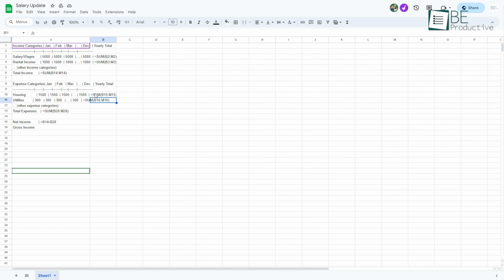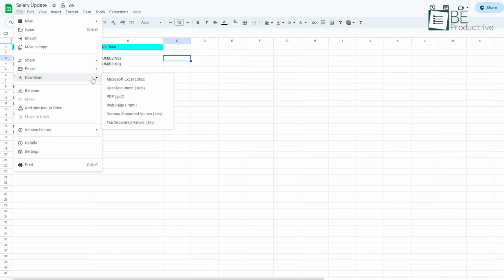So, these were our picks for the top 5 free Microsoft Excel alternatives.